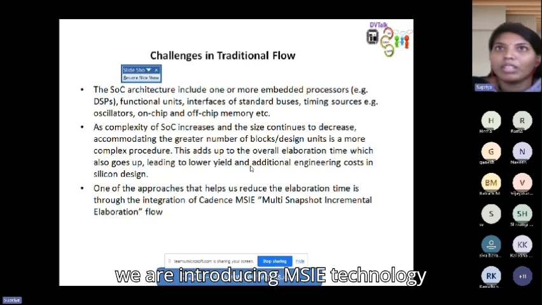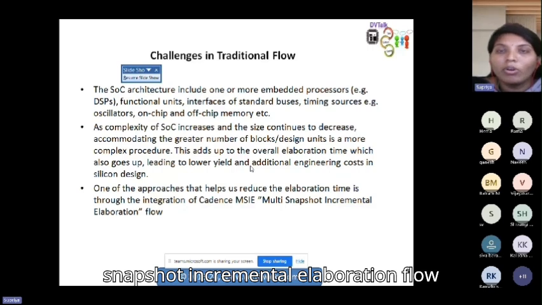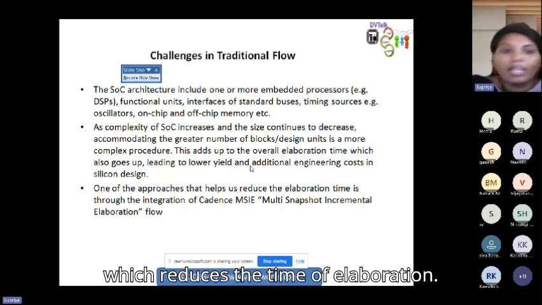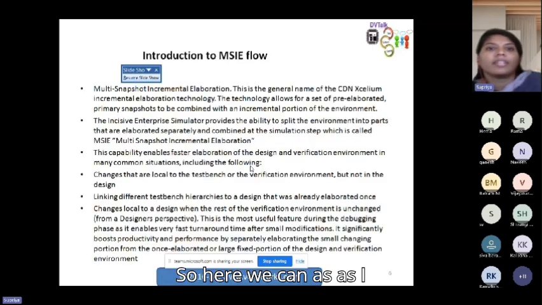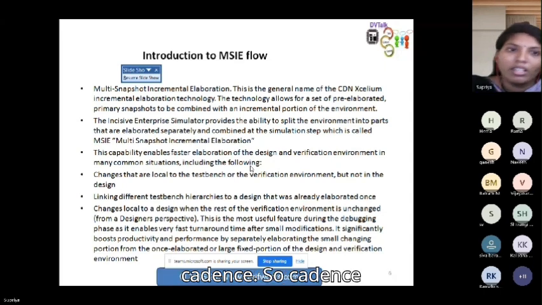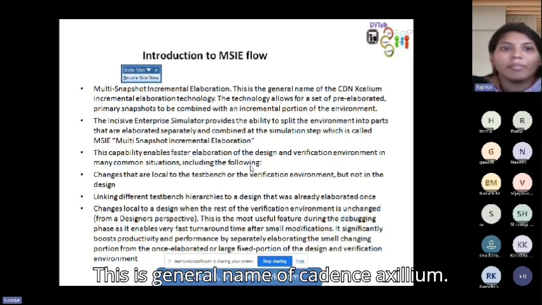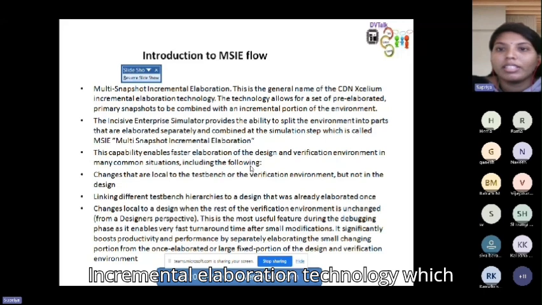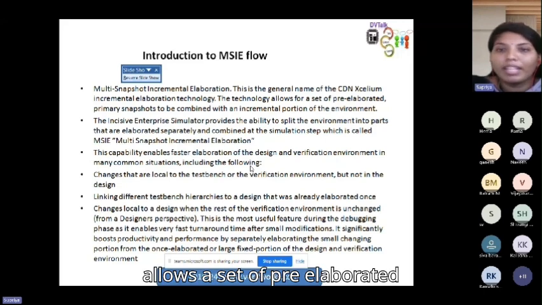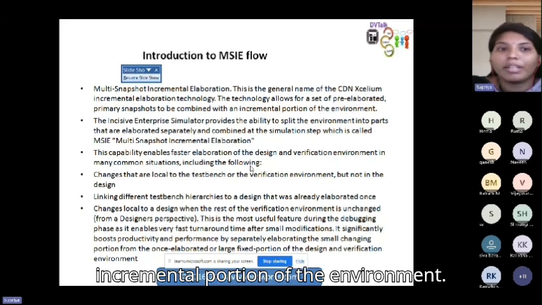So here we are introducing MSIE technology, the Cadence MSIE flow, which is a multi-snapshot incremental elaboration flow, which reduces the elaboration time. As I told you already, it's from Cadence. Cadence multi-snapshot incremental elaboration is the general name of Cadence Xcelium incremental elaboration technology, which allows a set of pre-elaborated primary snapshots to combine with the incremental portion of the environment.